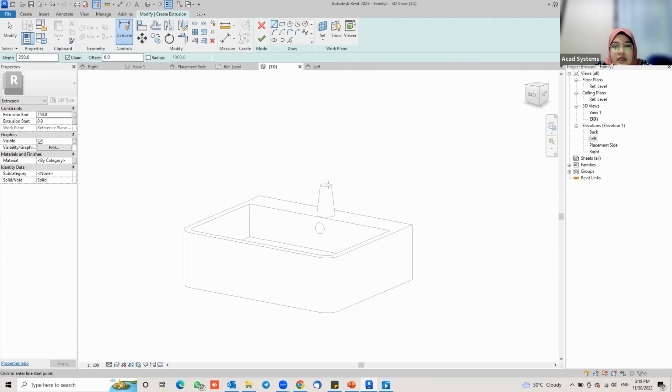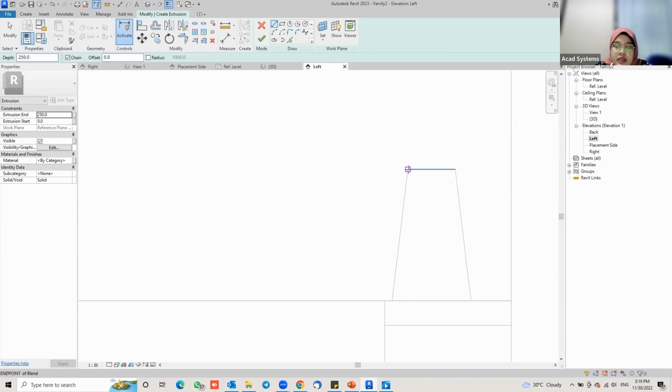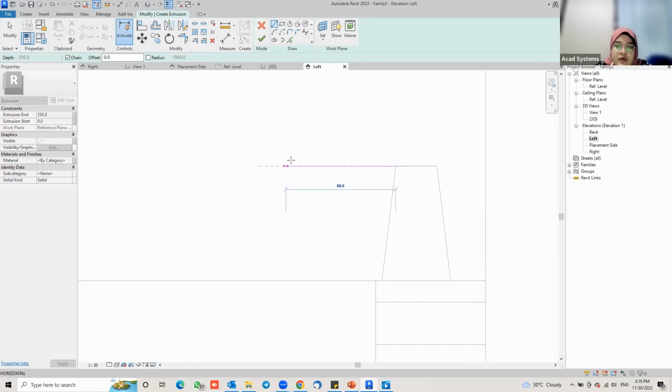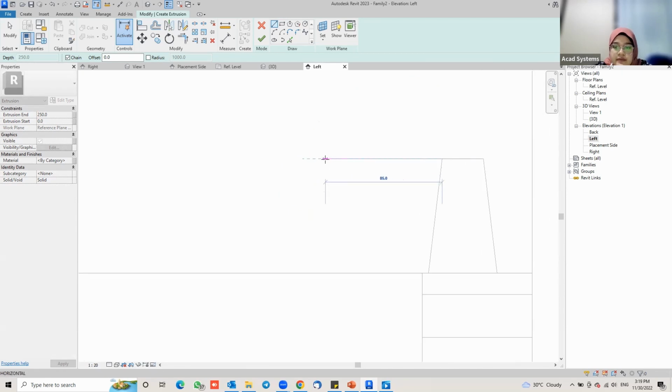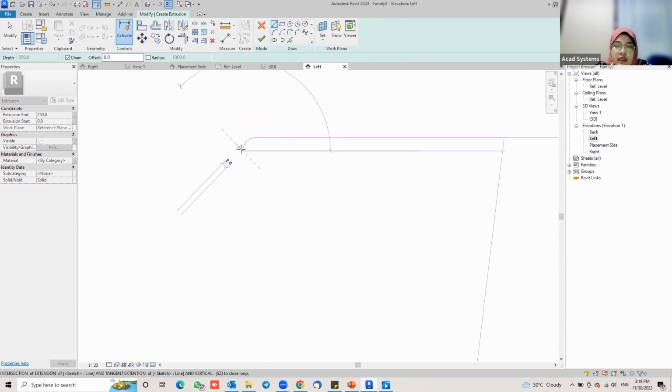So it will create the tab using the reference plane center left and right. So you can go to either left elevation or right elevation. Okay, so draw your tab. So I just randomly draw it here. So if you have your own design, you can do it like this. Okay, make it like I have an arc there, and go back to the line.